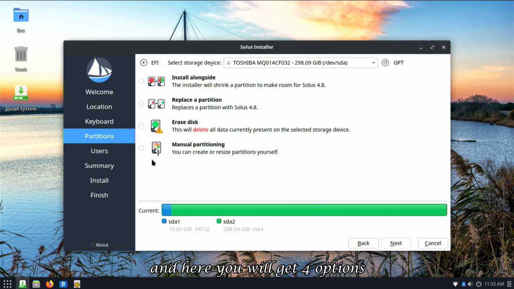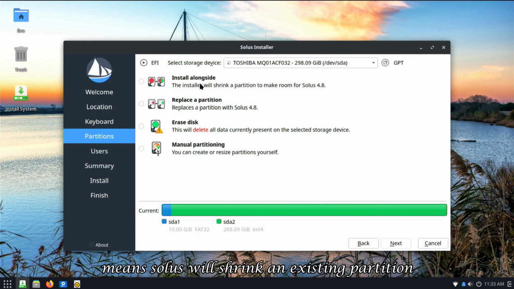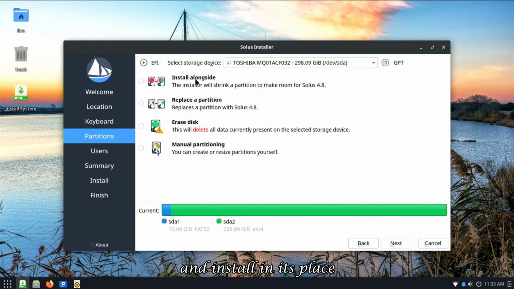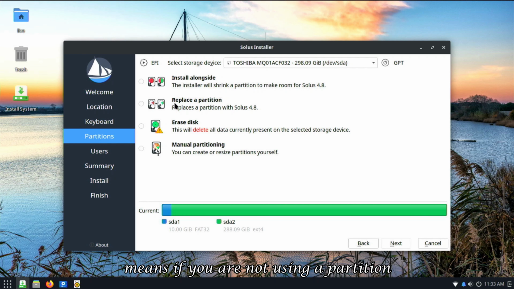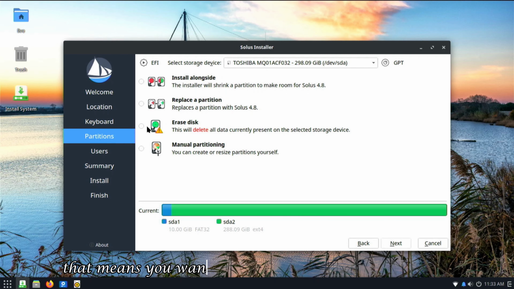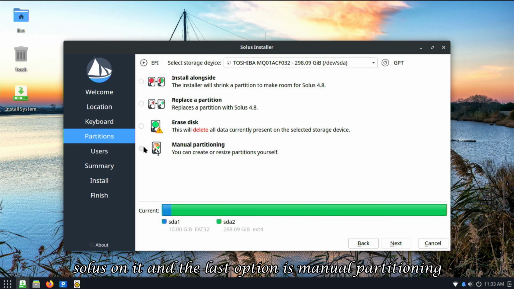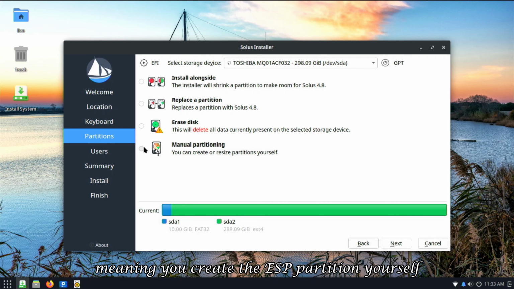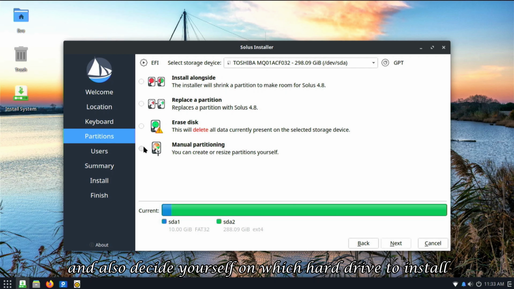And here you will get 4 options. The first option, Install Alongside, means Solus will shrink an existing partition and install in its place. The second option, Replace a Partition, means if you are not using a partition or there is no important data in it, then Solus will install on that entire partition and delete the old data. The third option, Erase Disk, that means you want to delete the entire disk and install Solus on it. And the last option is Manual Partitioning, meaning you create the ESP partition yourself, decide the size yourself, and also decide yourself on which hard drive to install.